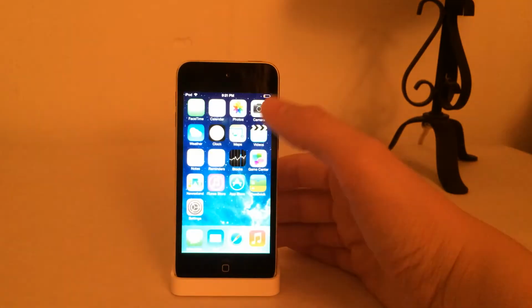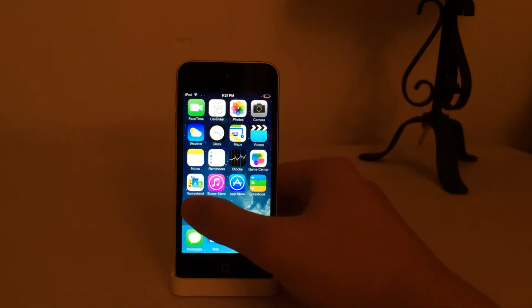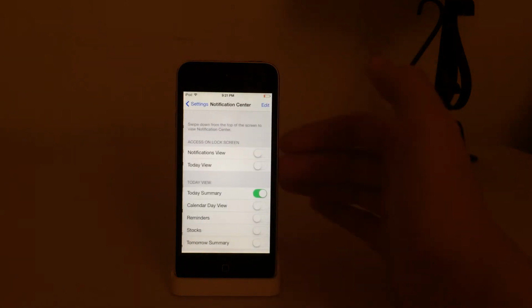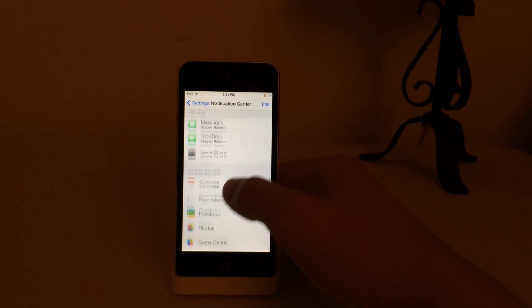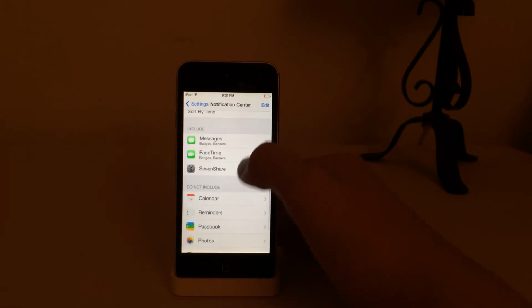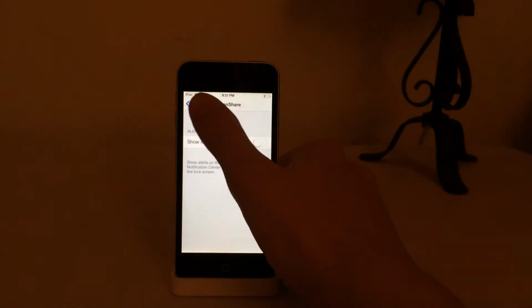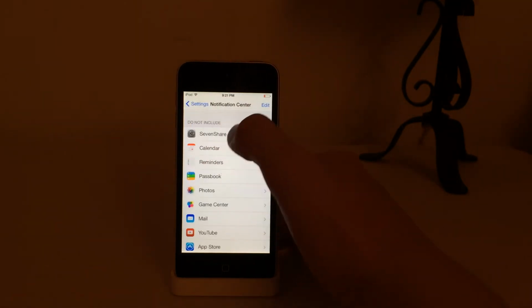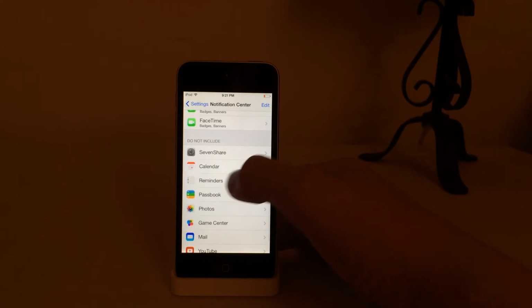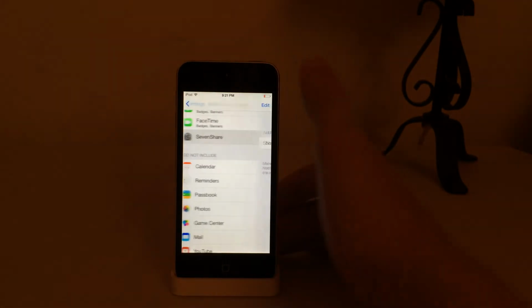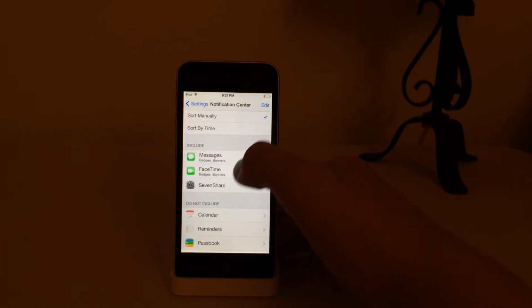And after you have installed the tweak, in order to get it in your Notification Center, you have to go into Settings on your device, go to Notification Center, and scroll down until you do see SevenShare. And I do have it currently enabled, but when you do install the tweak, it's going to be disabled, and it will show up in the Do Not Include section, as you can see here. You have to go in there and enable it. And after you've done that, it's going to show up in the Include section.